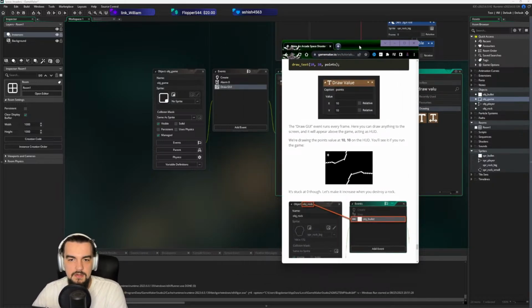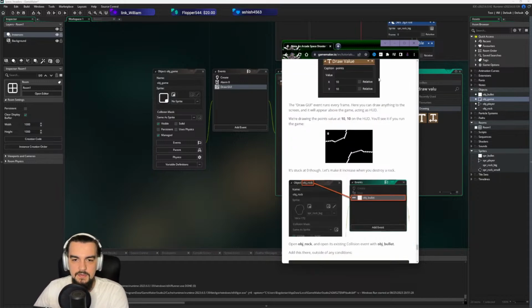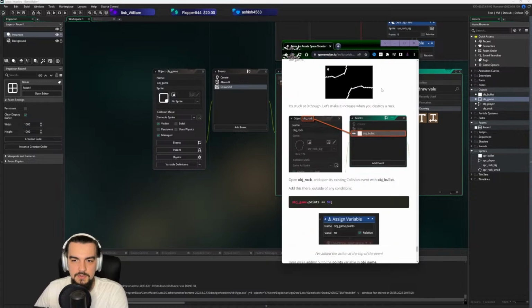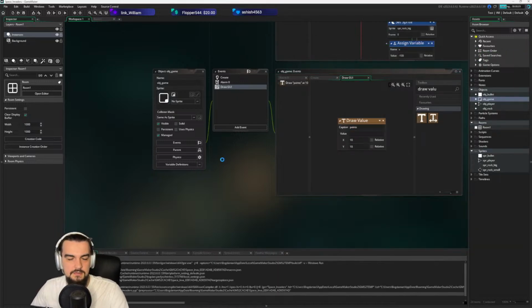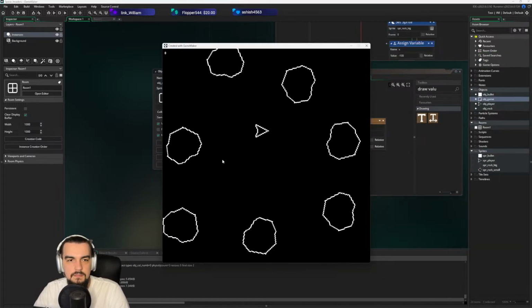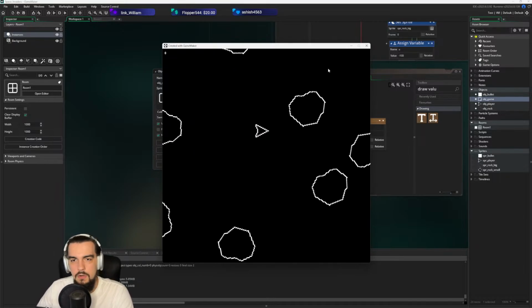The draw GUI event runs every frame. Here you can draw anything to be on screen, and it will appear above the game acting as HUD. We're drawing the points value at 10, 10 on the HUD. You'll see it if you run the game. It's stuck at 0 though. Let's make it increase when you destroy a rock. Okay, let's check it first. 0. Whoa!